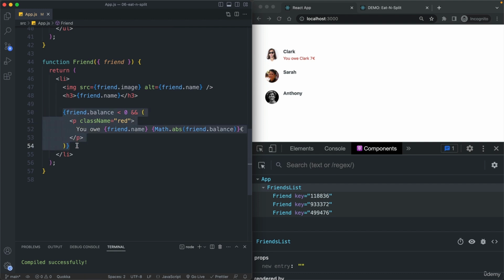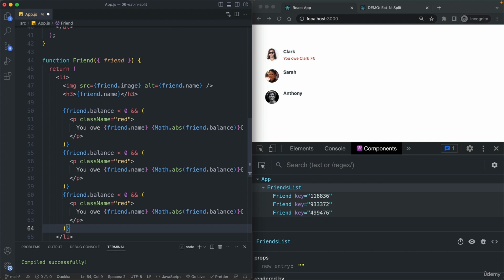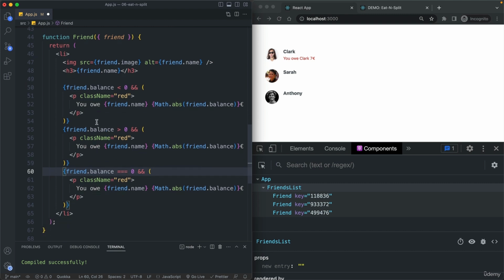Okay, and now let's copy this 3 times. And so here I decided to basically use 3 times the AND operator for conditional rendering instead of a nested ternary. So we could also have done this condition right here with a ternary operator, and then in the else branch we could have another ternary operator for these 2 cases here. So friend.balance greater than 0 or equal 0. But since these 3 cases are mutually exclusive, it's easier to simply have 3 times this AND. And so then only one of these will apply. But anyway, here it is green, and here we have no class at all. So no special styling.